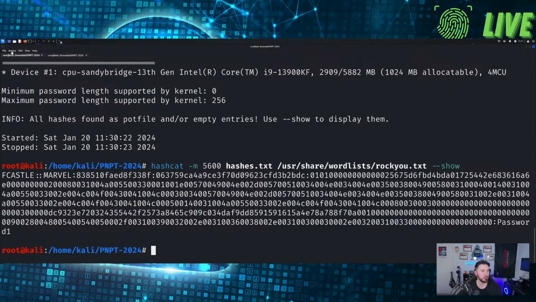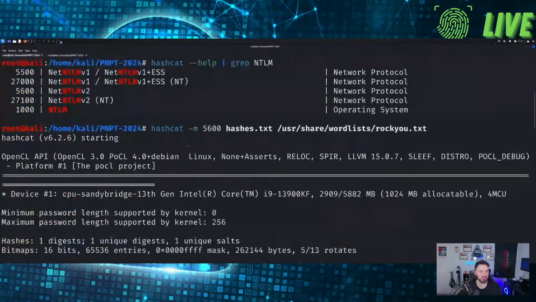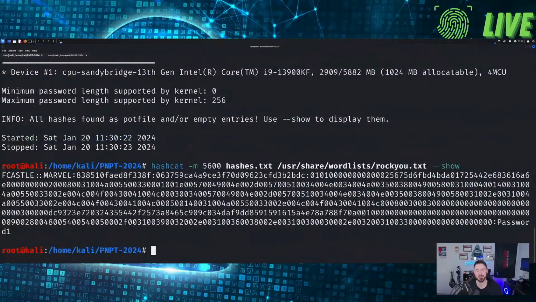Which ports were open? I don't remember exactly. SMB, 3389. I think those are the main ones. RDP. Yep. All right. So now what we can try to do is, let's see.